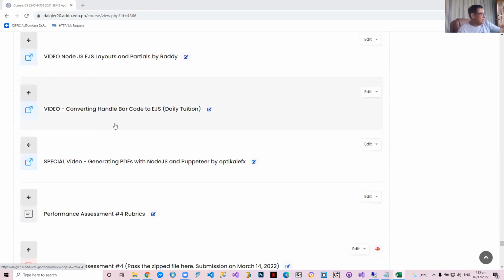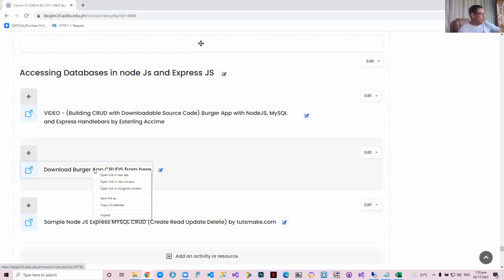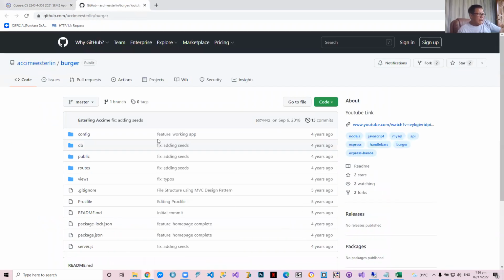Where is it? I have given you, here it is, you can download the source code. It's called the Burger app. It's a sample application used to add the CRUD application, to search for menus in a restaurant.